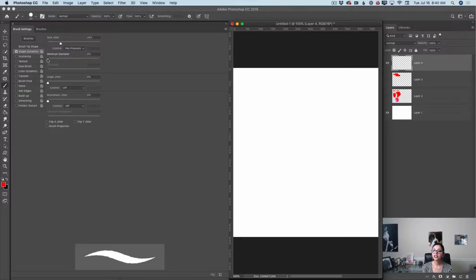Now I will change minimum diameter, just like that. And as you can see, I can clearly preview everything in real time. So if I move my slider to the right, I don't like this effect. So I will move my minimum diameter slider all the way to the left.